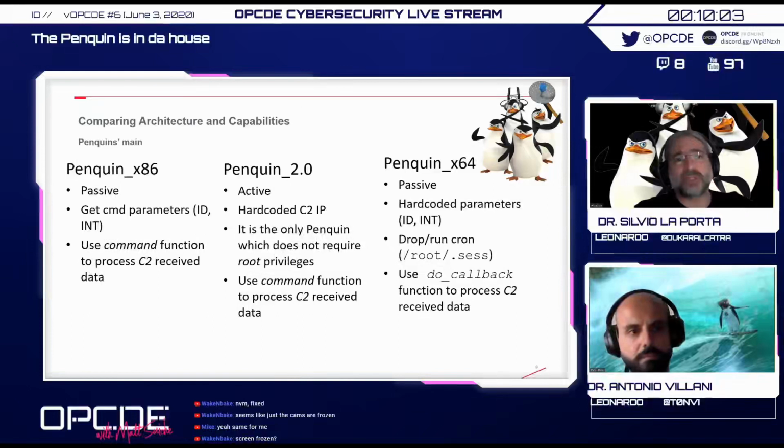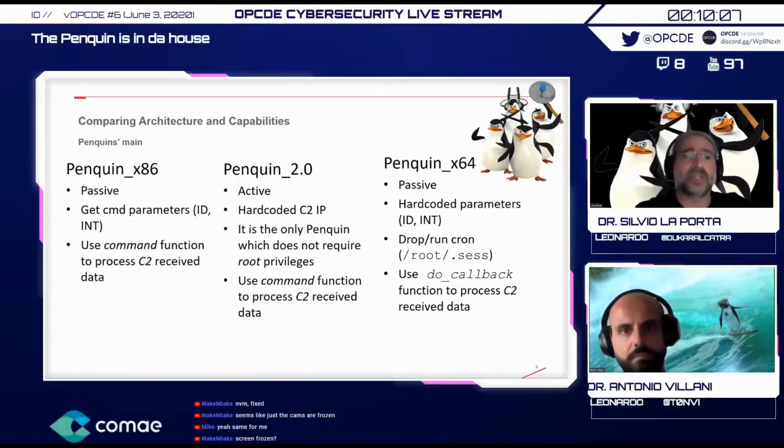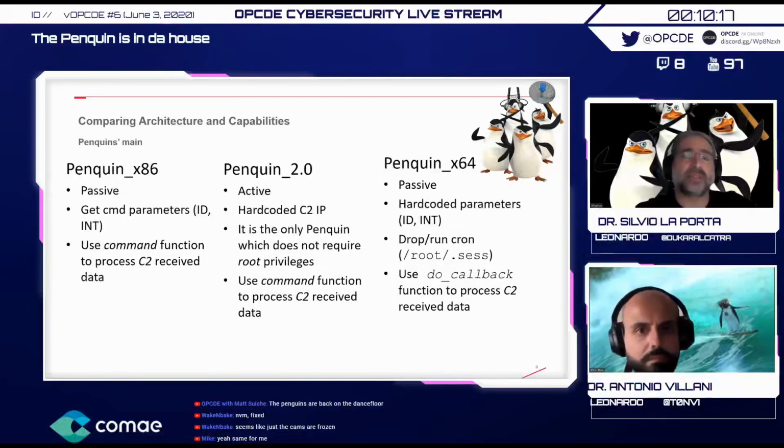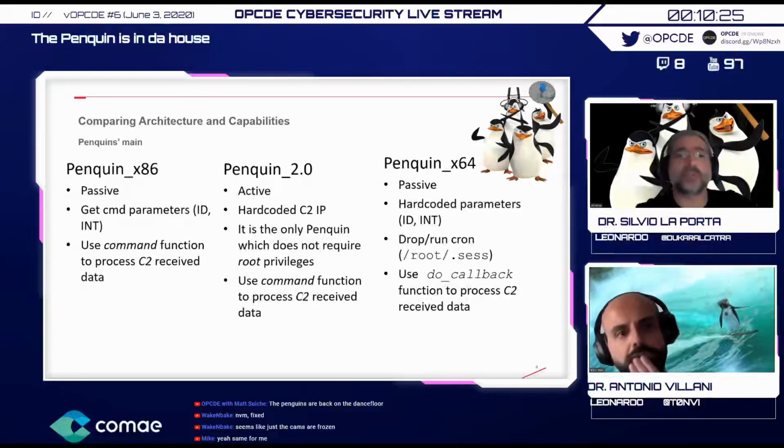The first version, the Penguin 32, is a passive backdoor, so it just waits for an activation packet that comes from the network to start its activity. It needs two parameters from the command line to work properly, that are the ID and the interface to listen on. I will talk more about the ID later. And it uses a command function to process the data that the C2 received.